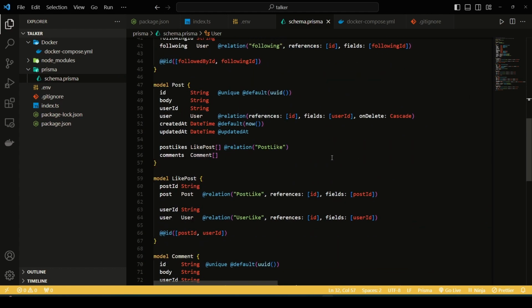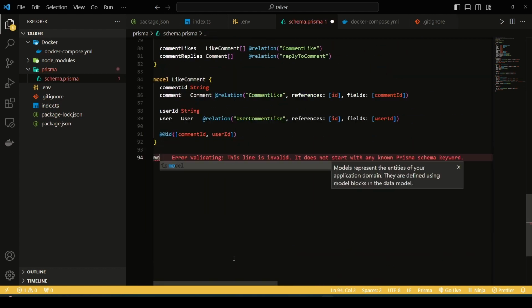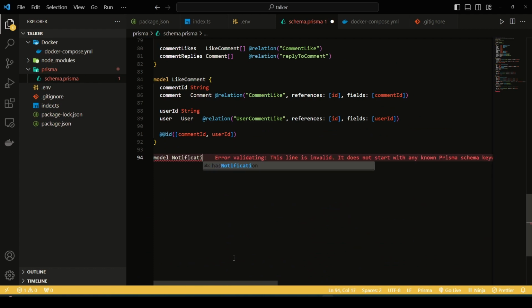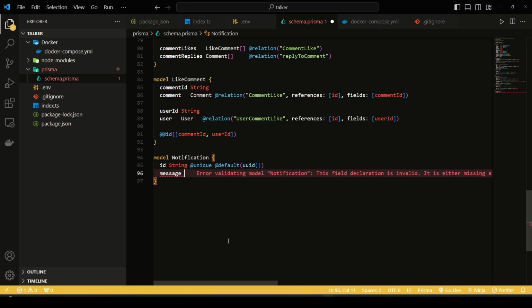So now you have created a relationship in order to like a post and in order to like a comment. So now let us create our notification model. So model notification. Again, this model will have the same thing, such as ID of type string, would be unique, and the default would be UUID, and other fields such as the message. This would be of type string.